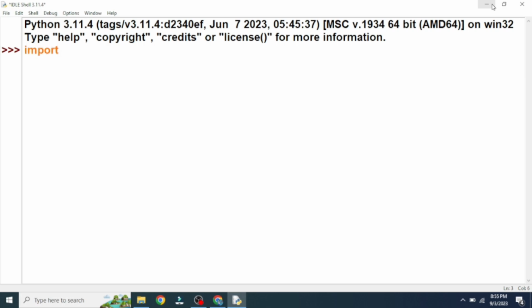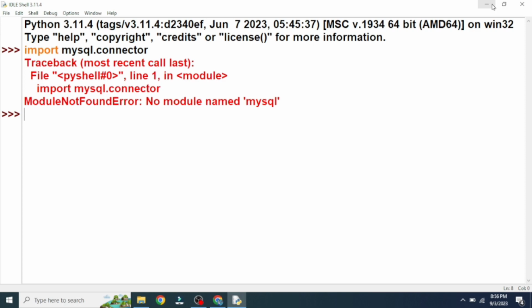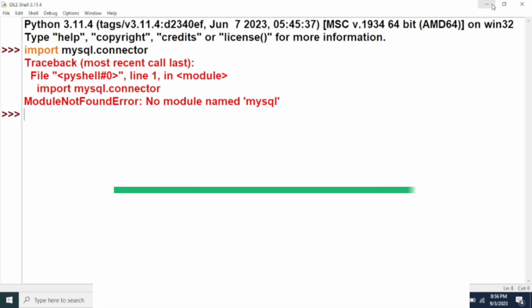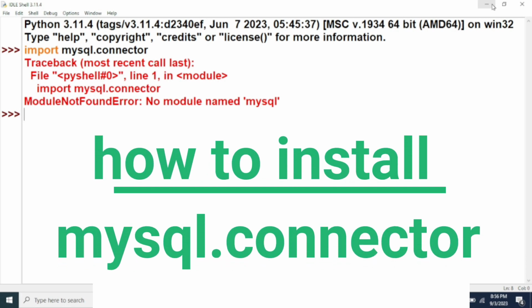So for that we have to use the import keyword, then the module name, mysql.connector. So here we don't have a module called mysql.connector. It is not installed here in Python. So we have to install mysql.connector first. Now we are going to learn to install mysql.connector manually.